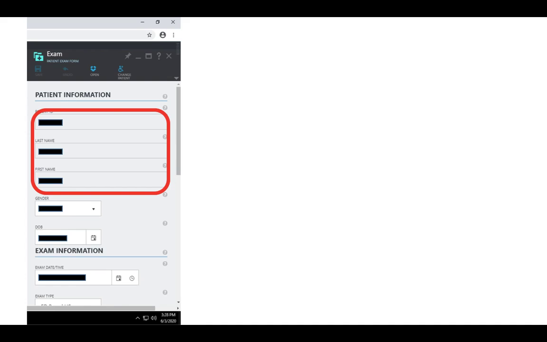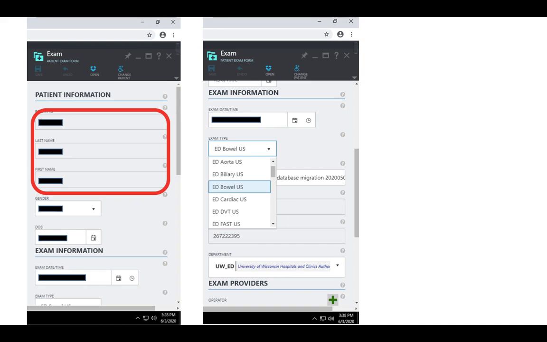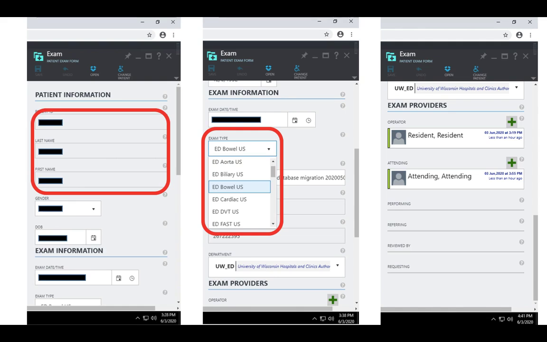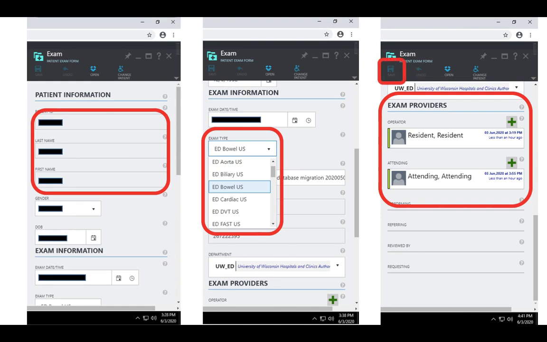So for example, if you have a cardiac arrest or a trauma patient that comes in, you should be able to retroactively edit the MRN. If you scroll down, you'll be able to select the exam type from the different list of ED exam types. And if you scroll down further, you'll be able to edit the operator and the attending of those who perform the exam. When you're done, click Save in the top left corner and exit back to the home screen.